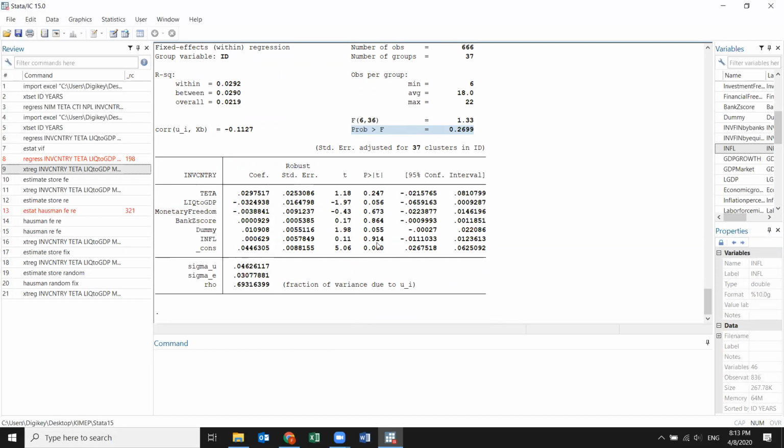This is the thing that you should do. Random or fixed effect, we're doing to adjust for autocorrelation and heteroscedasticity. But which one to use? The Hausman test tells us. Sometimes the Hausman test will tell you to use random effect.